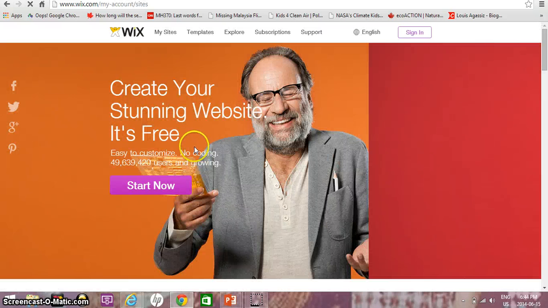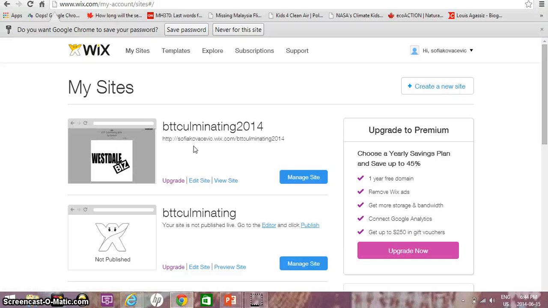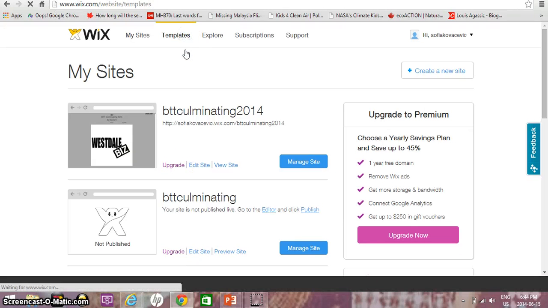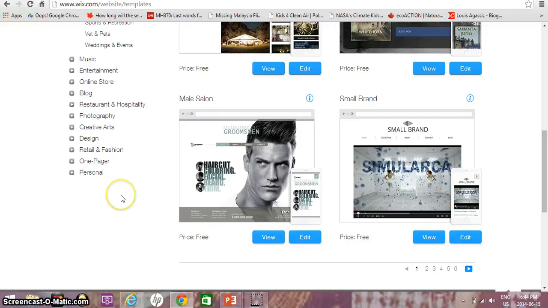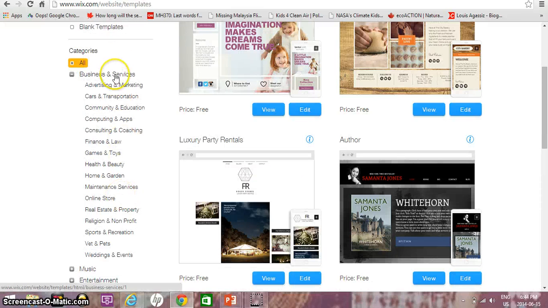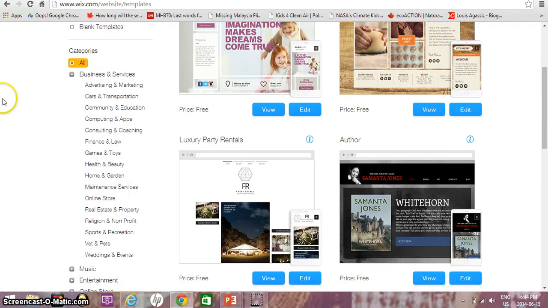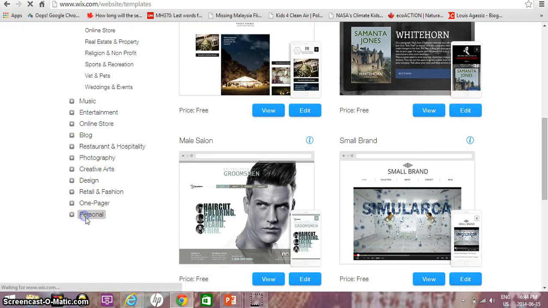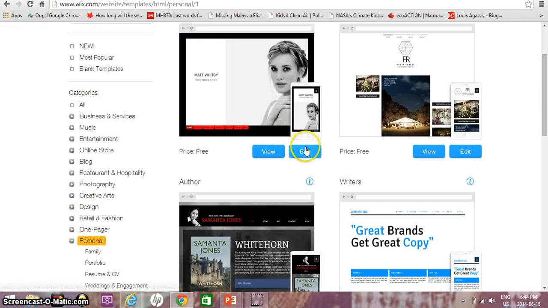Alright, so this will take you to this. Now, because I already have some sites made up, it shows this, but for you guys, you're going to want to go to templates. And now this is where you're going to see a bunch of different ideas for your web page. So you can choose from businesses and all these different ones. For me, I'm just going to choose a very easy one. So I'm going to pick personal, and I'm just going to pick the first one here.